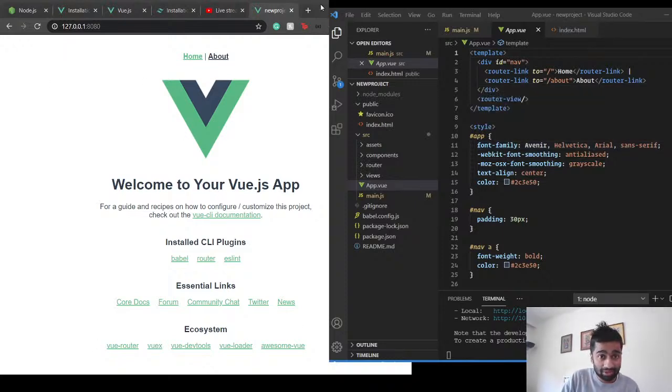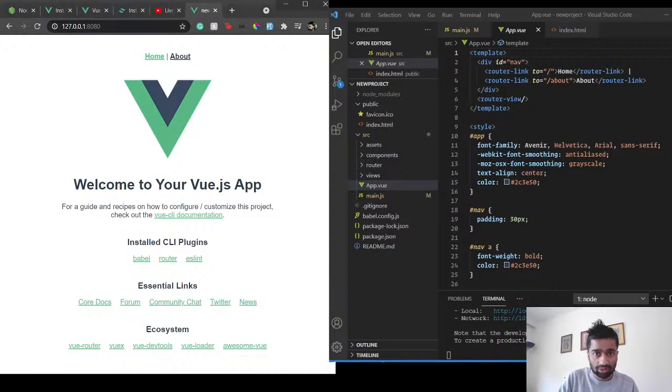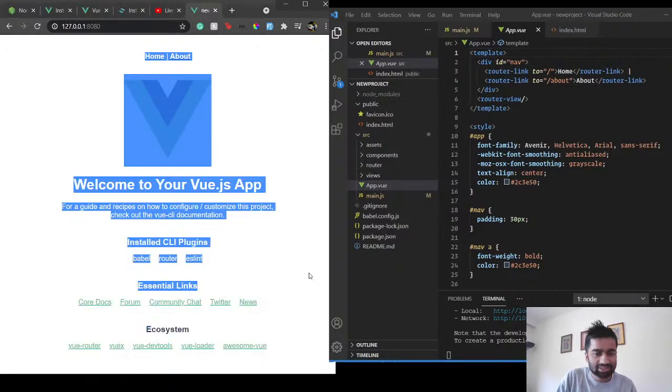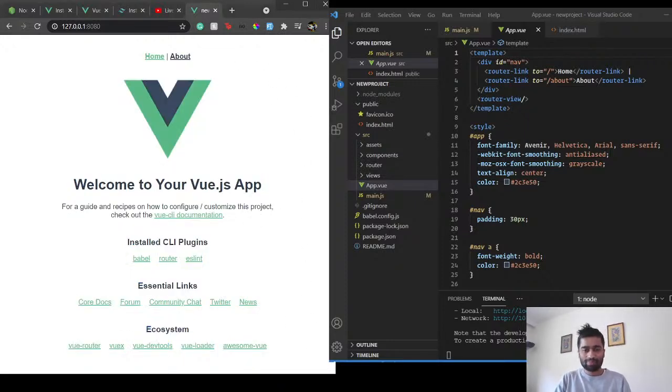Right from here to here, this entire thing is App.vue. So in short, a .vue file you can consider as one whole dynamically rendered page, or you can consider it as a component. What components are, I'll tell you in a moment, but let's see what we have in App.vue. We have one div here.